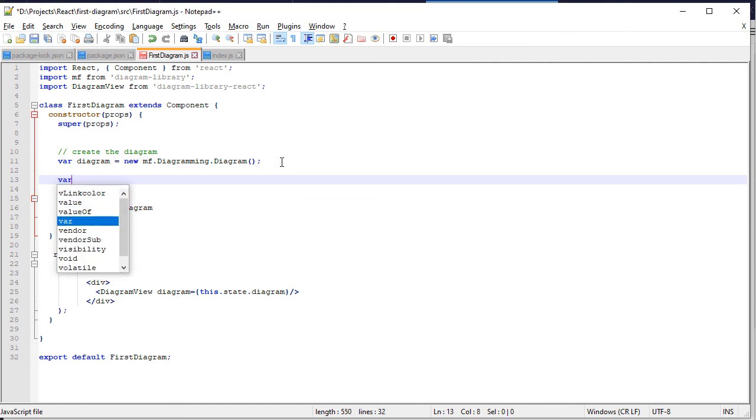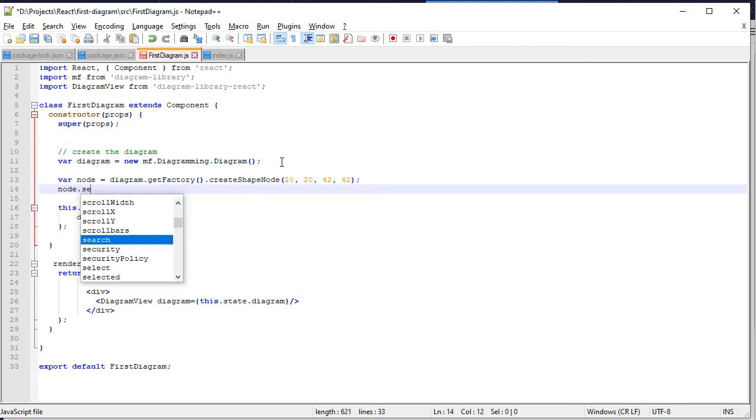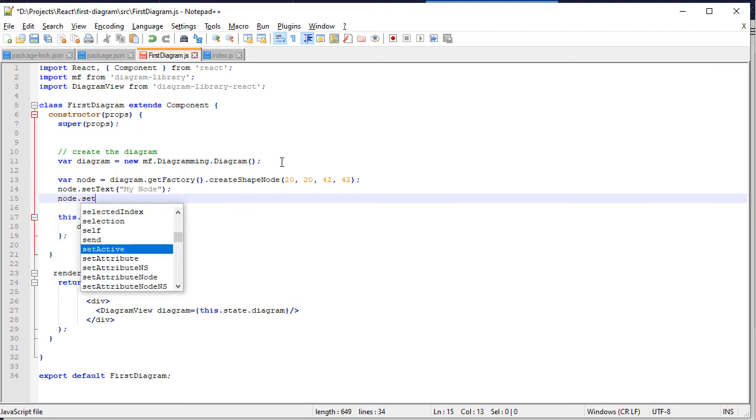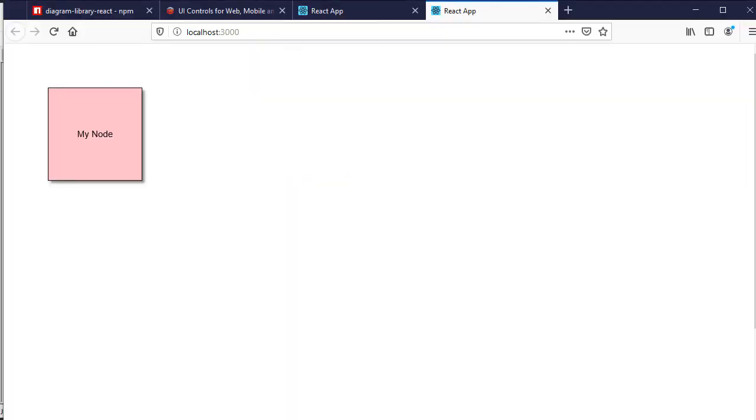Now we use the DiagramFactory class to create a new node, which will render when the FirstDiagram component loads. We set text to the node and its brush. Here it is.